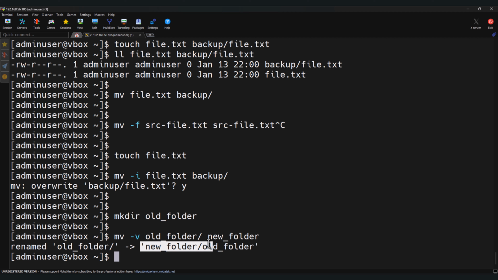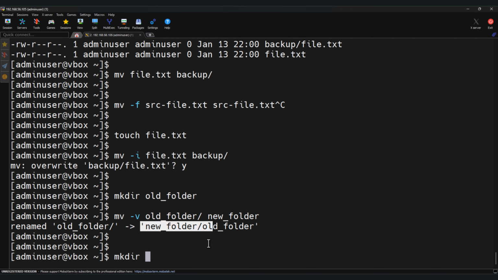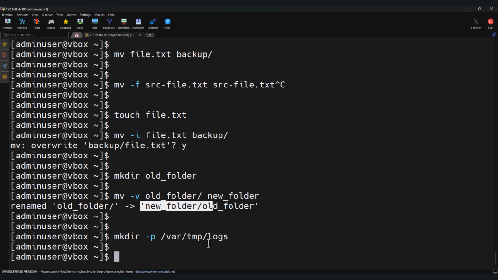Suppose you have a folder logs in /var/temp and you want to move it to /var/backups. Here is the command you can use. For that I will create a temp directory, /var/temp/logs. I have created this directory. This directory is empty.